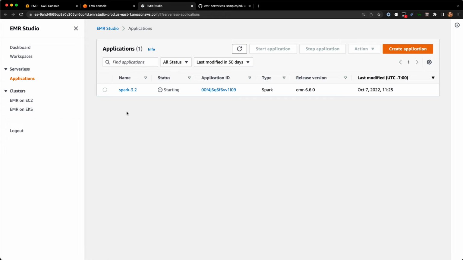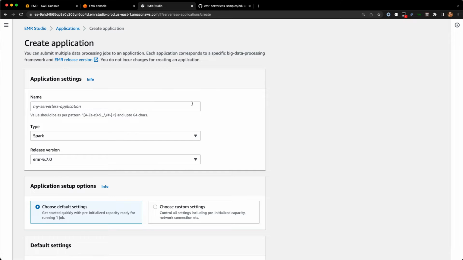So let's go back to EMR Studio. You can see my application is starting there. If I want to create a new application with EMR Serverless, it's really easy. I just click the Create Application button, name it my app, and choose the platform I want to use, either Spark or Hive, and my EMR release version.